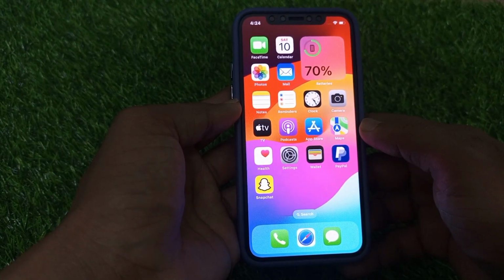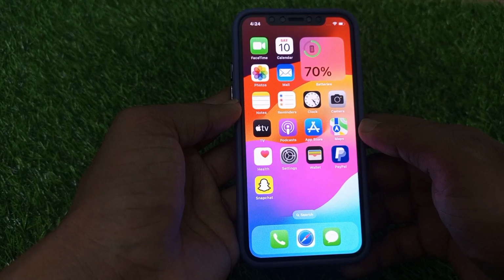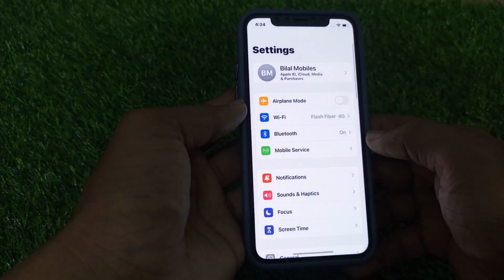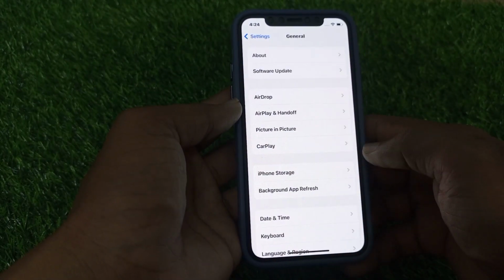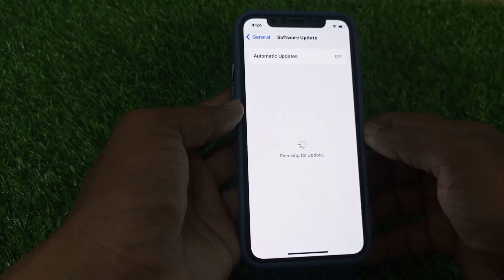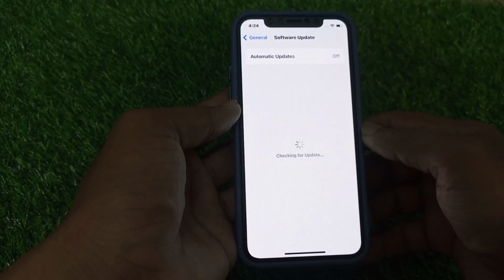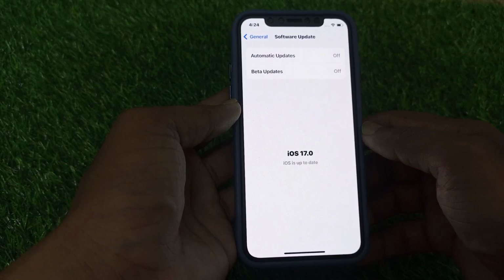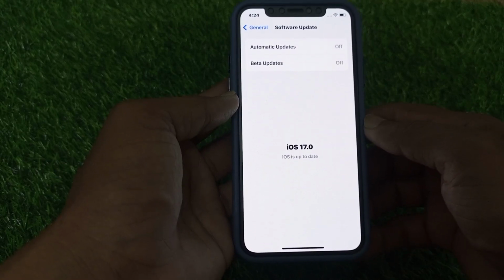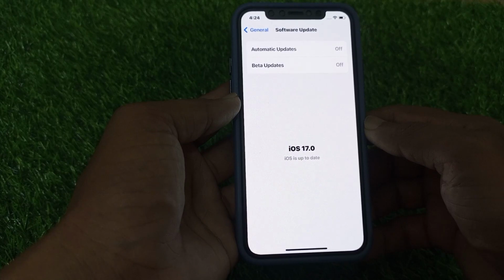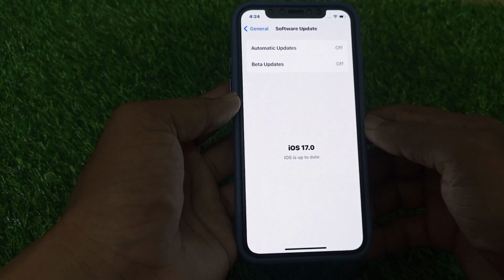So guys, if all this is not working, then we check the software update. So tap on Settings, tap on General, and tap on Software Update. Checking for update, it will take a few seconds. Now you can see iOS 17 is up to date. If you have not fixed this problem, then downgrade your iOS 17 to iOS 16 to fix this issue.